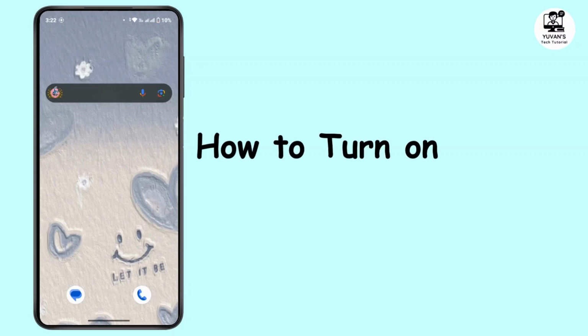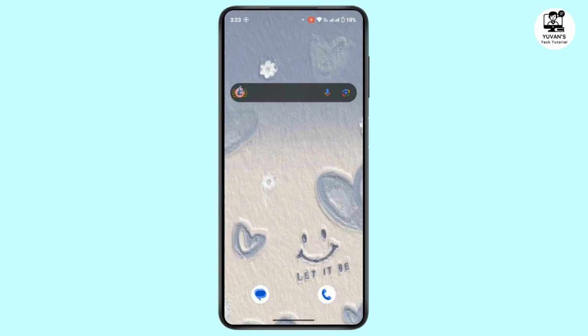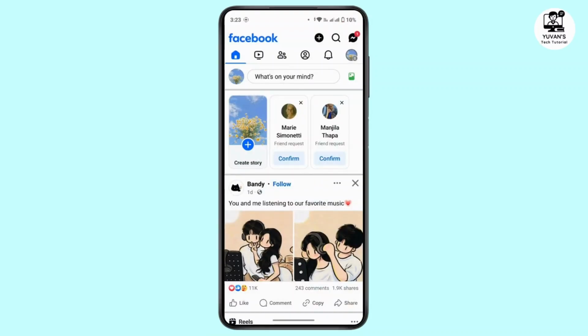How to turn on top fan badges on Facebook. So let's get started. First of all, launch your Facebook application in your mobile device. After that, make sure that you're logged in with your Facebook account.